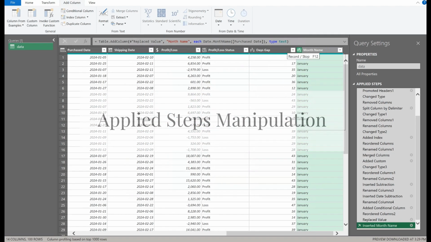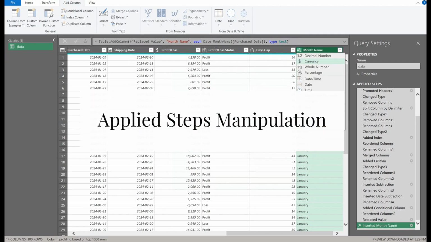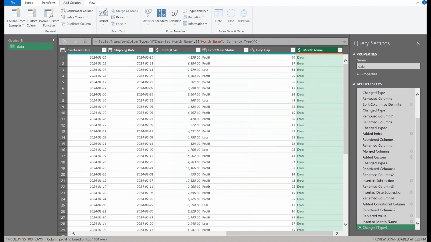Let's suppose by mistake I have changed the data type from text to currency. So now what is it showing? It is giving me an error. If I want to revert that step, simply what you can do is, in applied steps, you have the advantage that each and every action you take in this Power Query editor gets recorded under the applied steps.